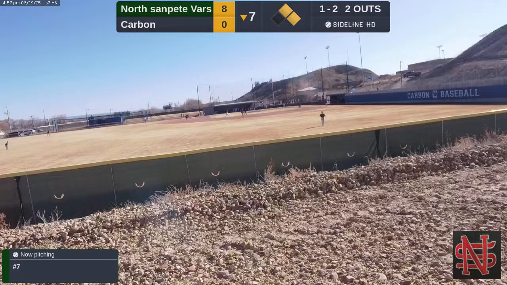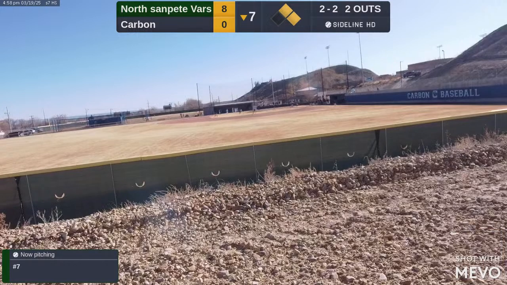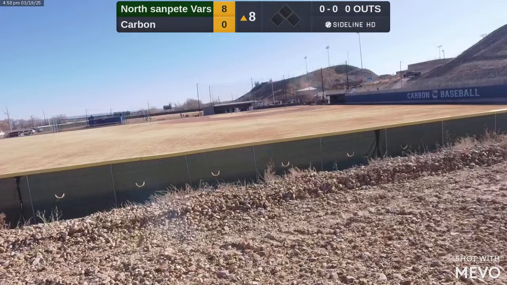Here comes a pitch from Hudson. That pitch just barely upstairs, looks like to me. 2 strikes. Here comes a pitch from Hudson. Oh, big breaking ball. Gets the Carbon batter swinging. And that will end the game with the North Sanpete Hawks beating the Carbon Dinos 8-0. Great game, Hawks.